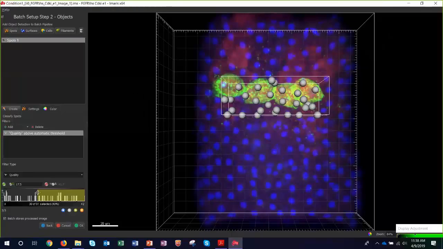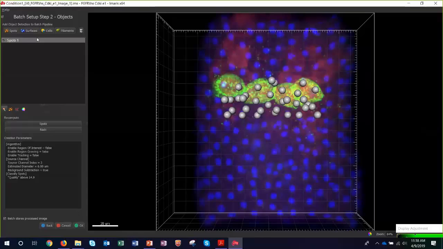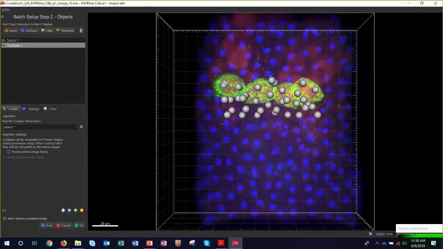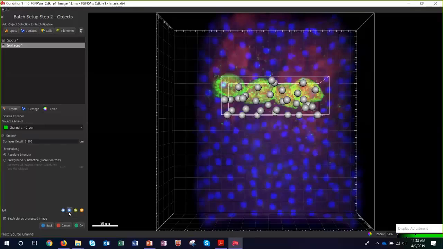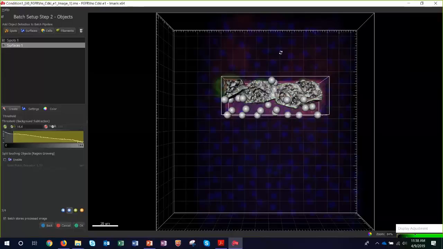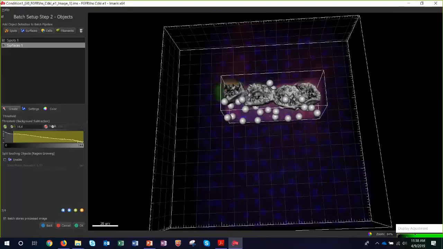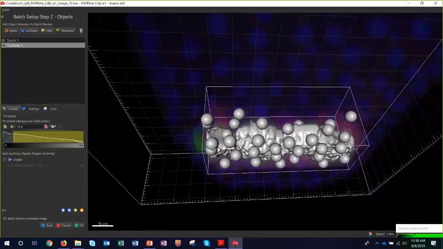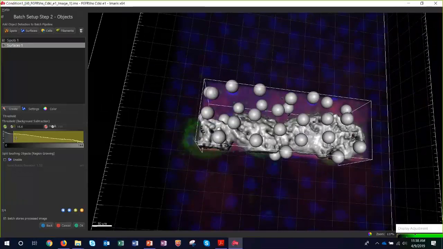I can adjust my threshold if I want to select more or less of the spots. And then I'm done. Now I want to go in and create surfaces for the green channel. These are about 15 microns in width, so that's the parameter I'm going to use for background subtraction. And now you see that it has reconstructed those green cells. I'm going to keep the threshold where it is automatically.